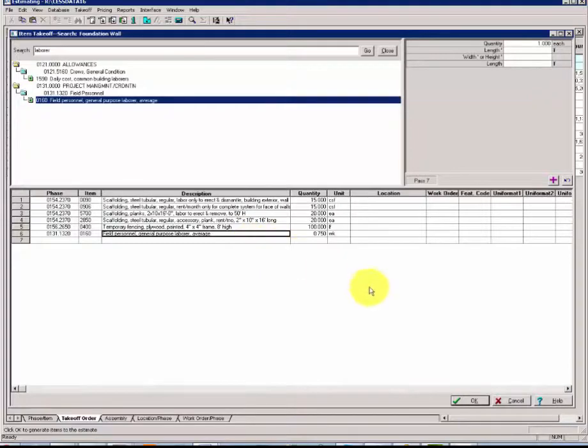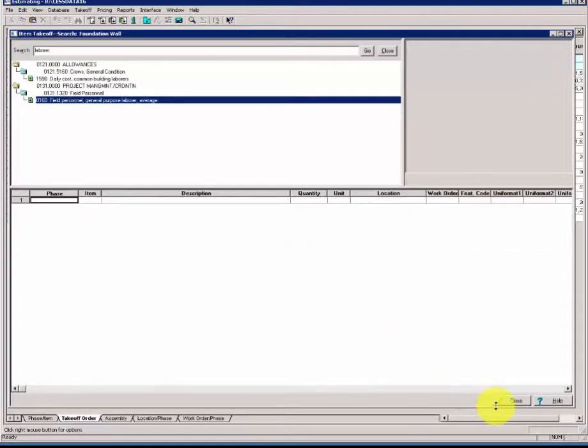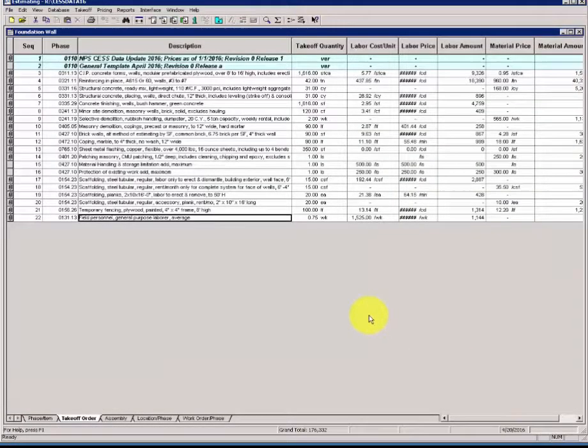If you have 6 items, click OK. Add those items to your spreadsheet. That's the end of Activity 11, Section 5. You can stop the recording or continue on to Section 6.